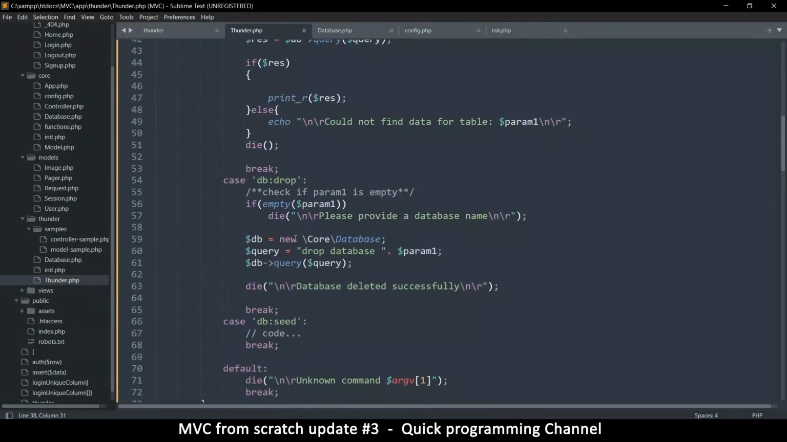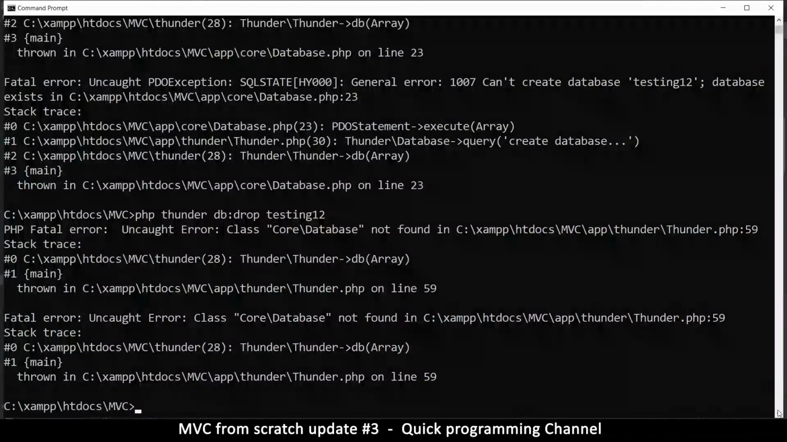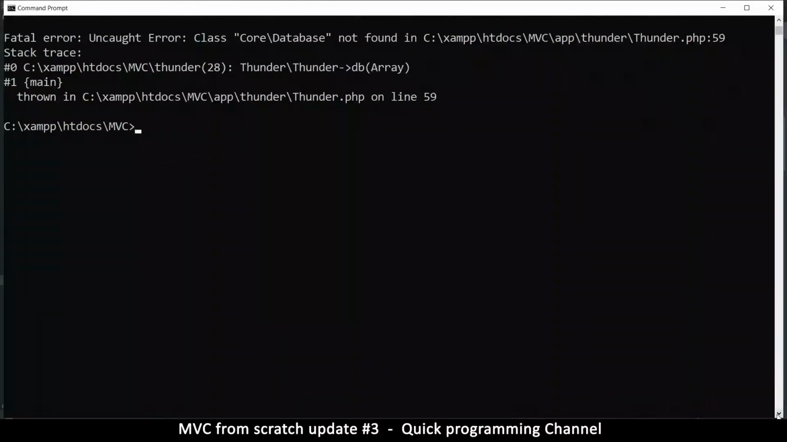Oh, right. It's because of this part here. So let me remove that core. And it should work this time. Okay. So let's redo what we did and go.